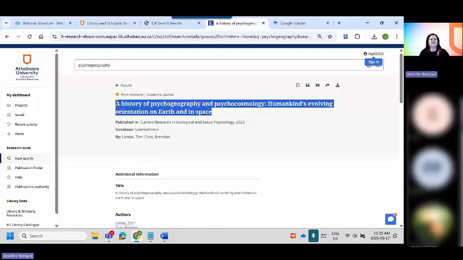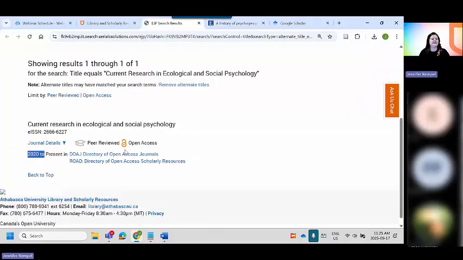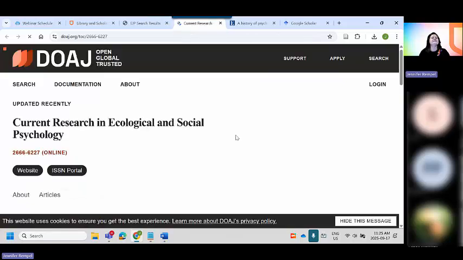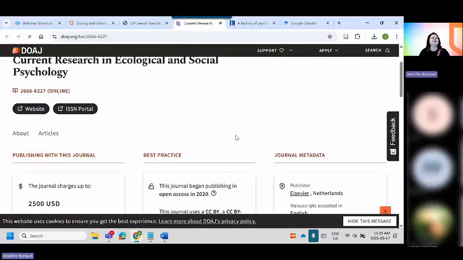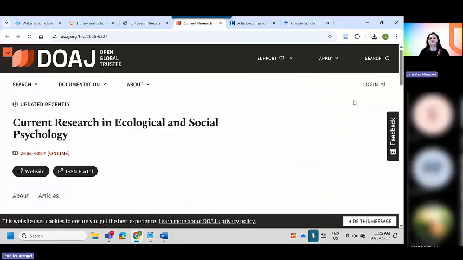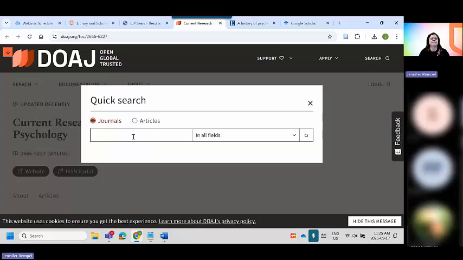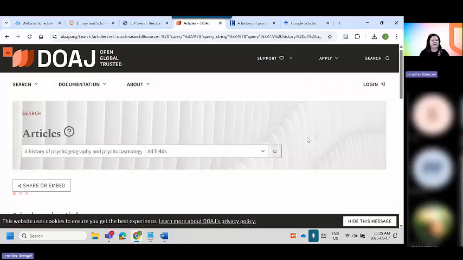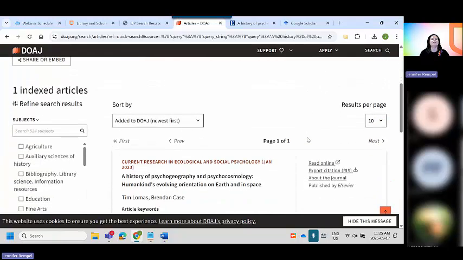So again, pretty straightforward. You would follow the link into the database, and then you can do a title search. So search within this journal. Oh, sorry, this is just giving information. Search is up here. Sometimes it takes a second. So I want to search for an article. I should use quotation marks, but we will see. This is a unique title.